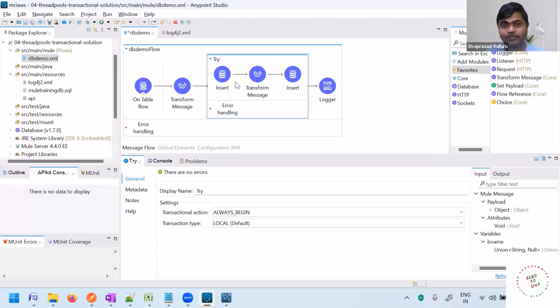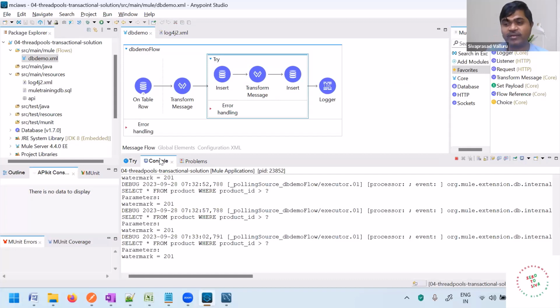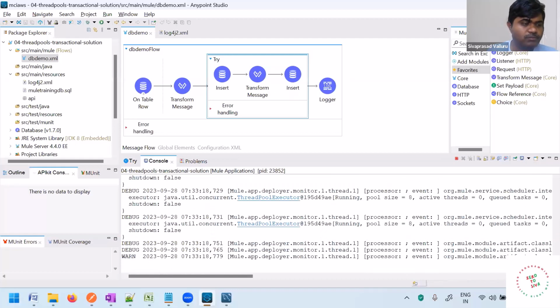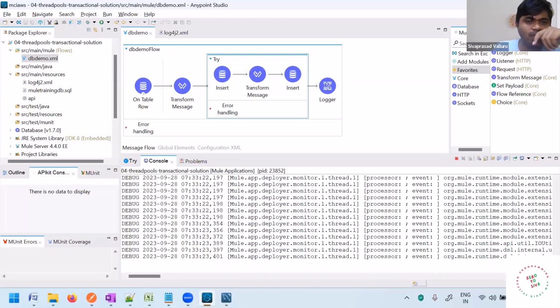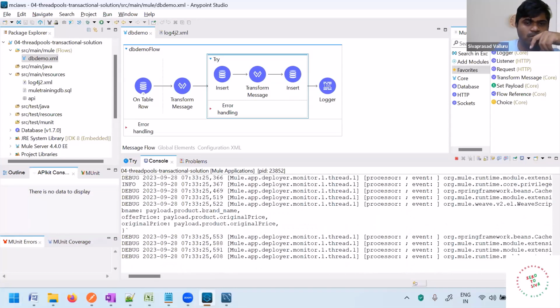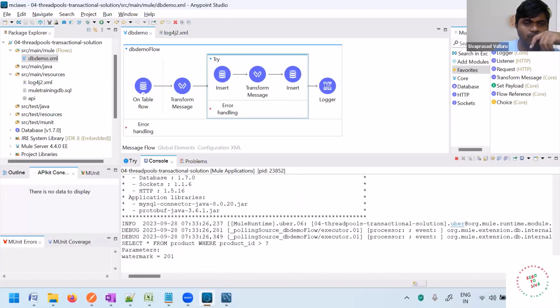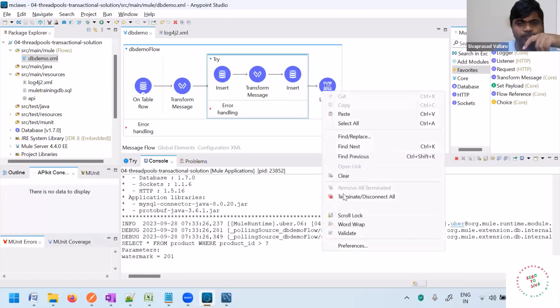Let us see now. Okay. I think I just need to save, and automatically it will get redeployed. Let it redeploy. Still it is deploying. Okay.